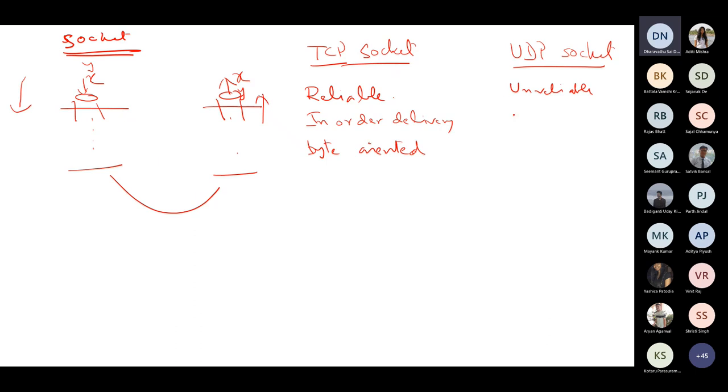It is unreliable, doesn't guarantee this. This may be out of order, no guarantees. And the other thing is that this is a message oriented protocol. Again, give me some time, I'll explain what it is. So this says I don't look at it as a stream of bytes, I look at messages. Whatever you gave me in one go, I'll pop out in one go. If you gave me 10 bytes in one go, I'll send 10 bytes in one go. If you gave me 20 bytes in one go, I'll pop out 20 bytes in one go. If you don't read the 20 bytes, the remaining part will be lost.